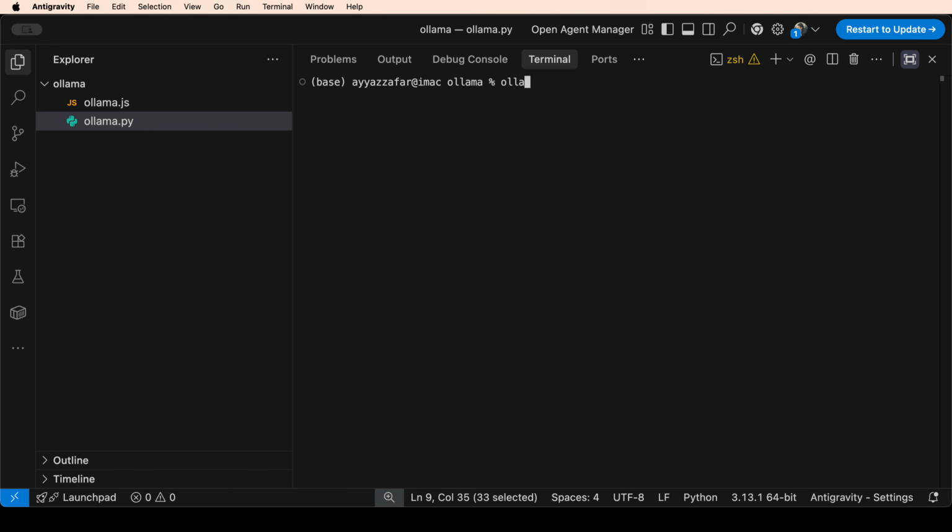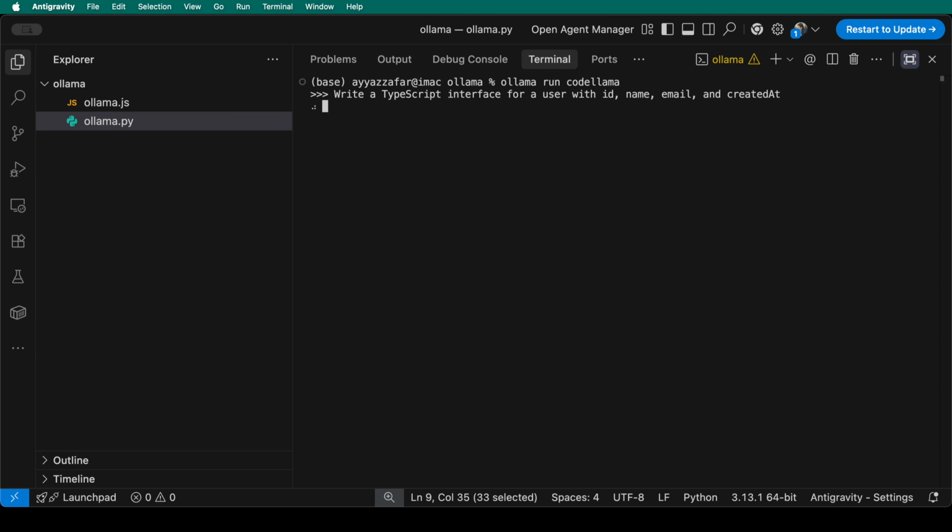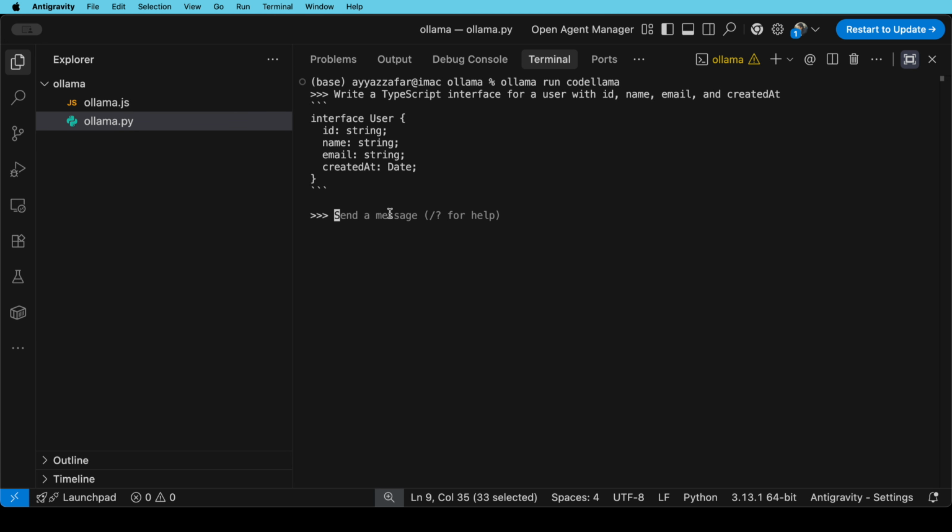I just run it like this, ollama run codellama, like we did before. And once it is started, I just ask it a question like write a TypeScript interface for user with ID, name and email, and created at. Press enter, and it does the job for me. You see that it quickly created the interface for me. So it's done. No context switching.